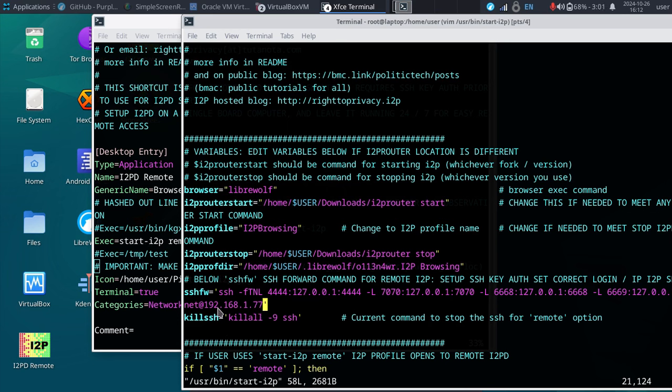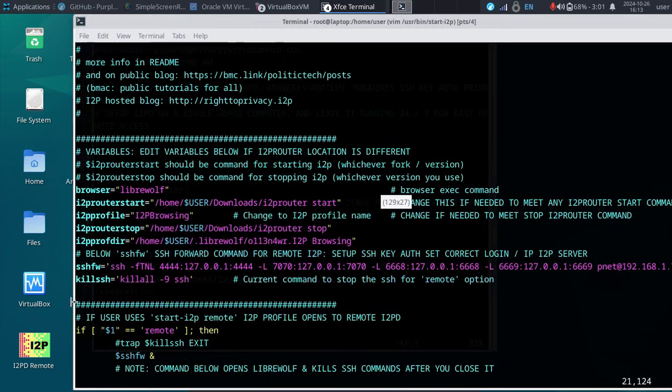So I'm going to talk about this setup, and then I'm also going to talk you through where to get I2PD. So with this, I have this set to a static IP. It actually is this IP address, and I have SSH open. That's important if you want this to work, because what it has here is SSH forwarding for various ports, and it is a login at this IP address.